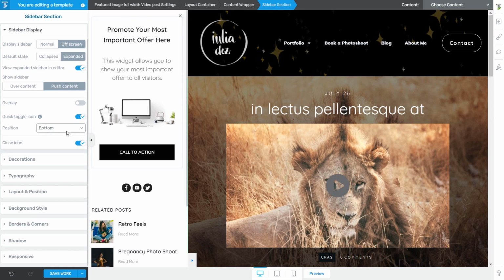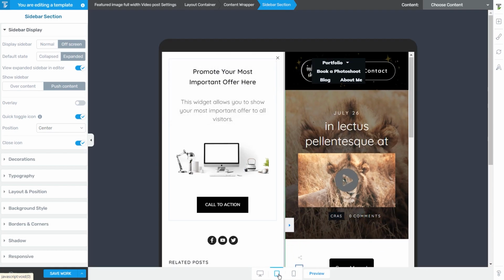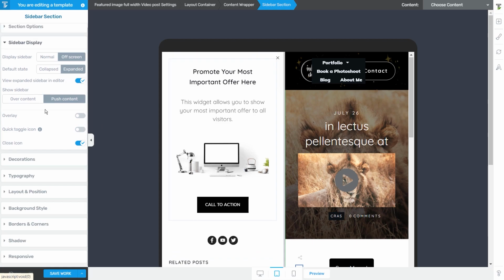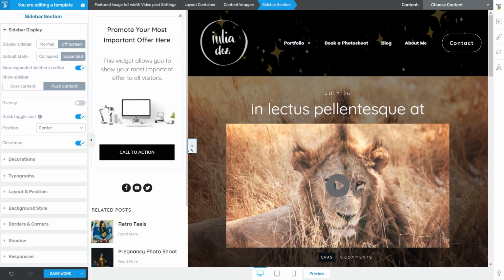Another really nice thing about this feature is that it will let you create different triggers for different views. So this means that, for example, if on desktop mode you want to have the quick toggle icon here, but you do not want it on mobile or tablet view, what you can do is simply access the two other views like so, and then disable the quick toggle icon option. So doing that will have the toggle icon disappear on these two views, but it will still remain on desktop mode.